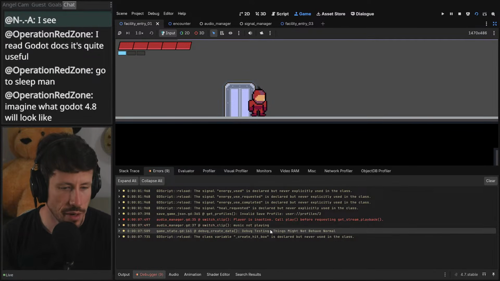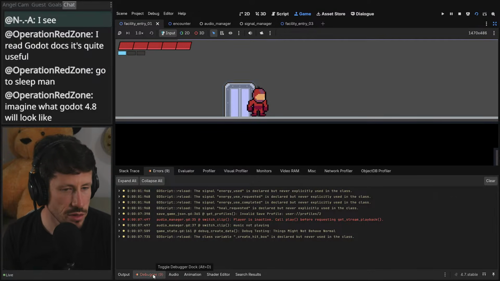Imagine what Godot 4.8 will look like. Do you think they'll change the theme again? I think it'll look the same, right?